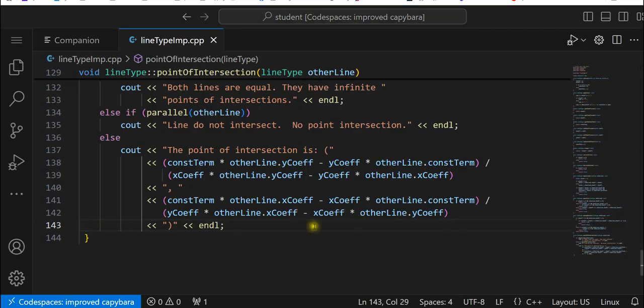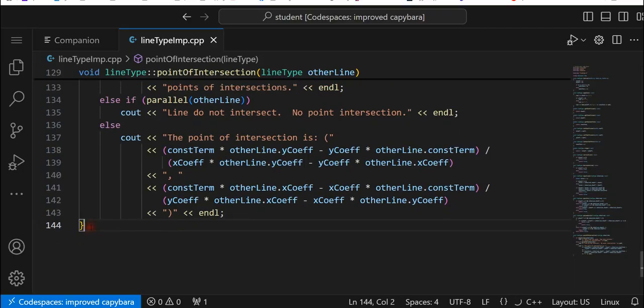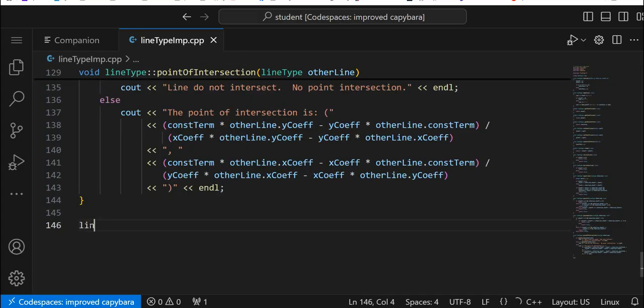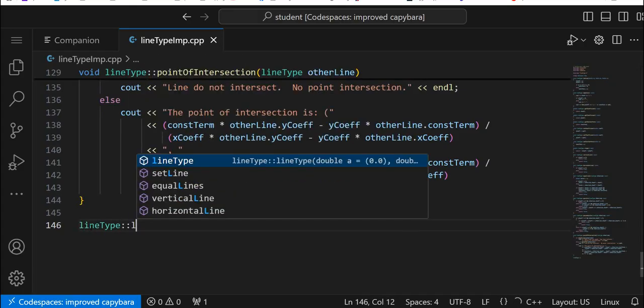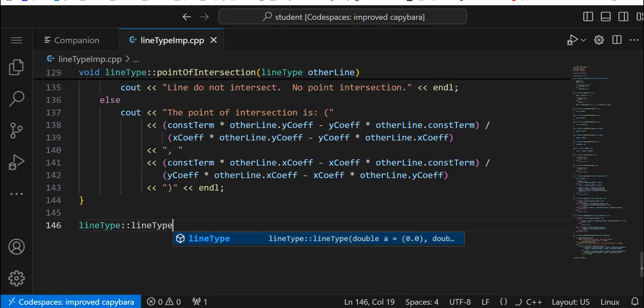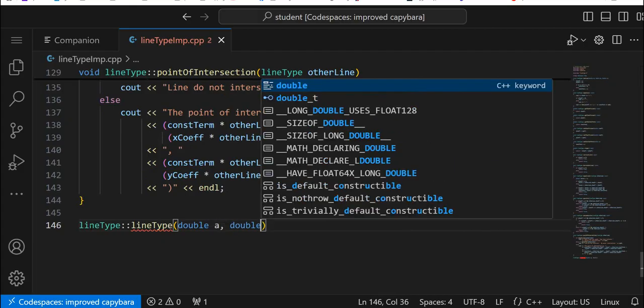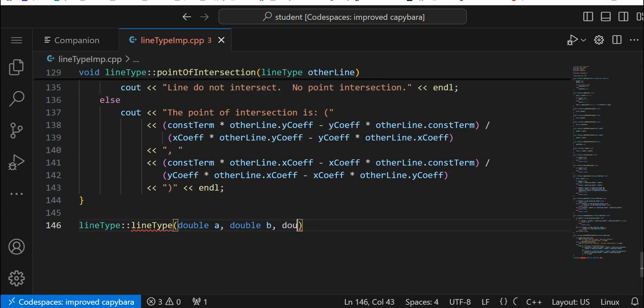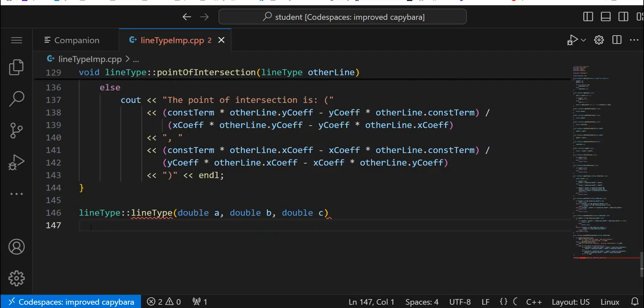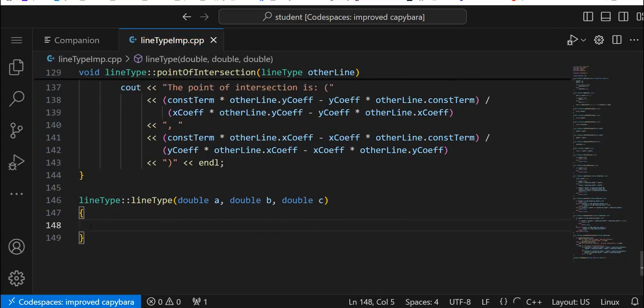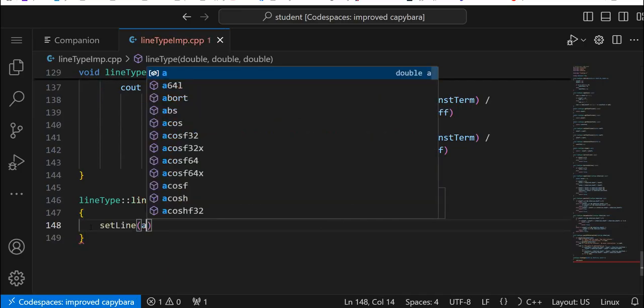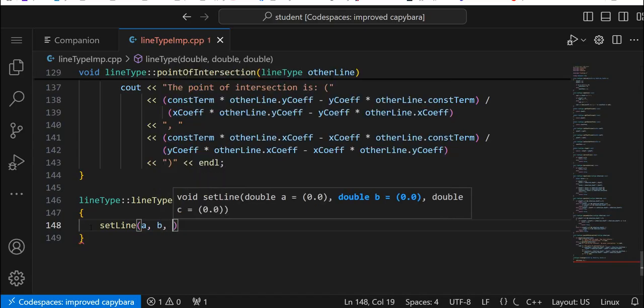Alright, let's go ahead and do our last constructor here. This one came off, that's cool. And we'll just do line type again. This is the same as before, just repeating it. Double B and double C. Here, we'll just set line A, B, C.